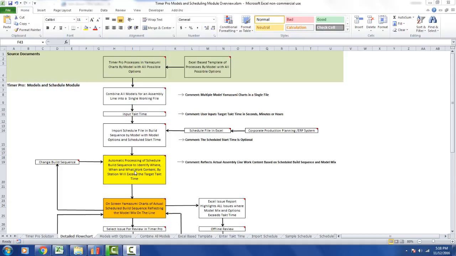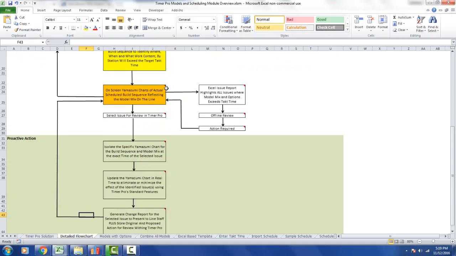Once the schedule was imported, an automatic process was initiated that basically looked to identify where, when, and what work content and at what station would exceed the target tag times. And this generated a Yamazumi chart where you could move around and see the flow of the schedule down through the line.